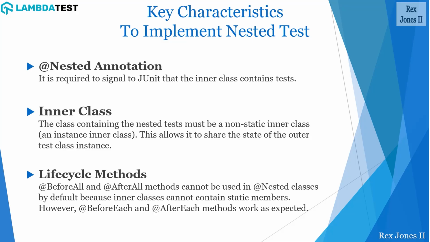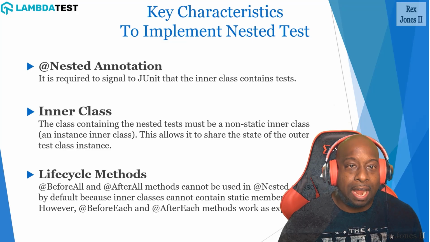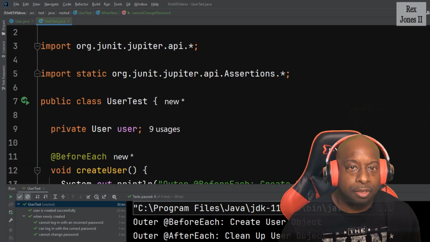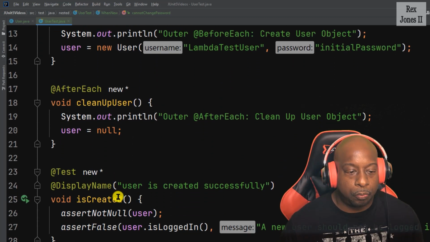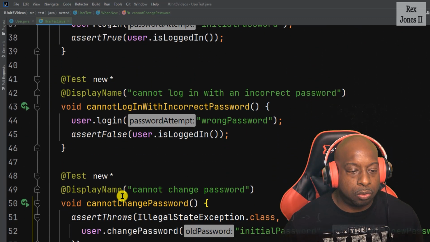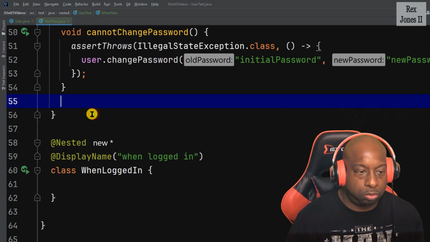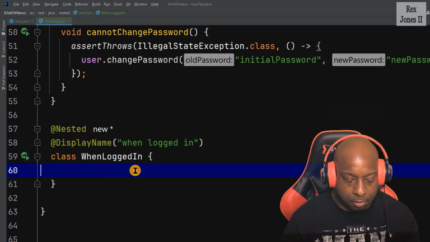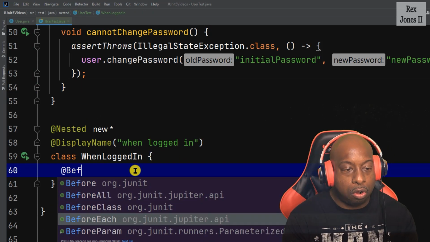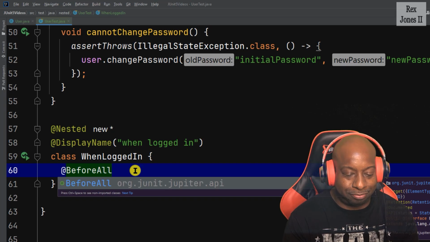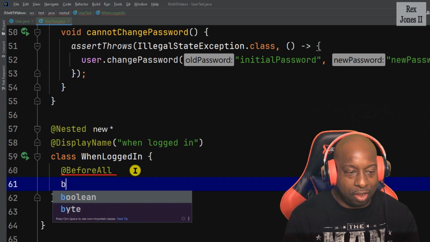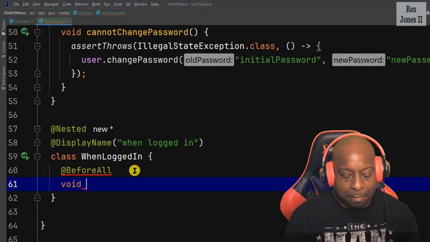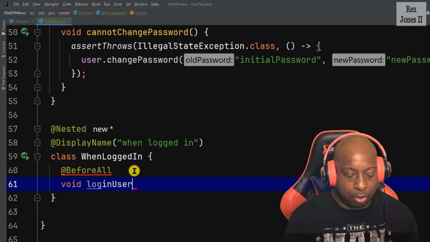Let me show you by going back to the IDE. Inside the class, I will write BeforeAll, void, name of the method will be, how about loginUser?